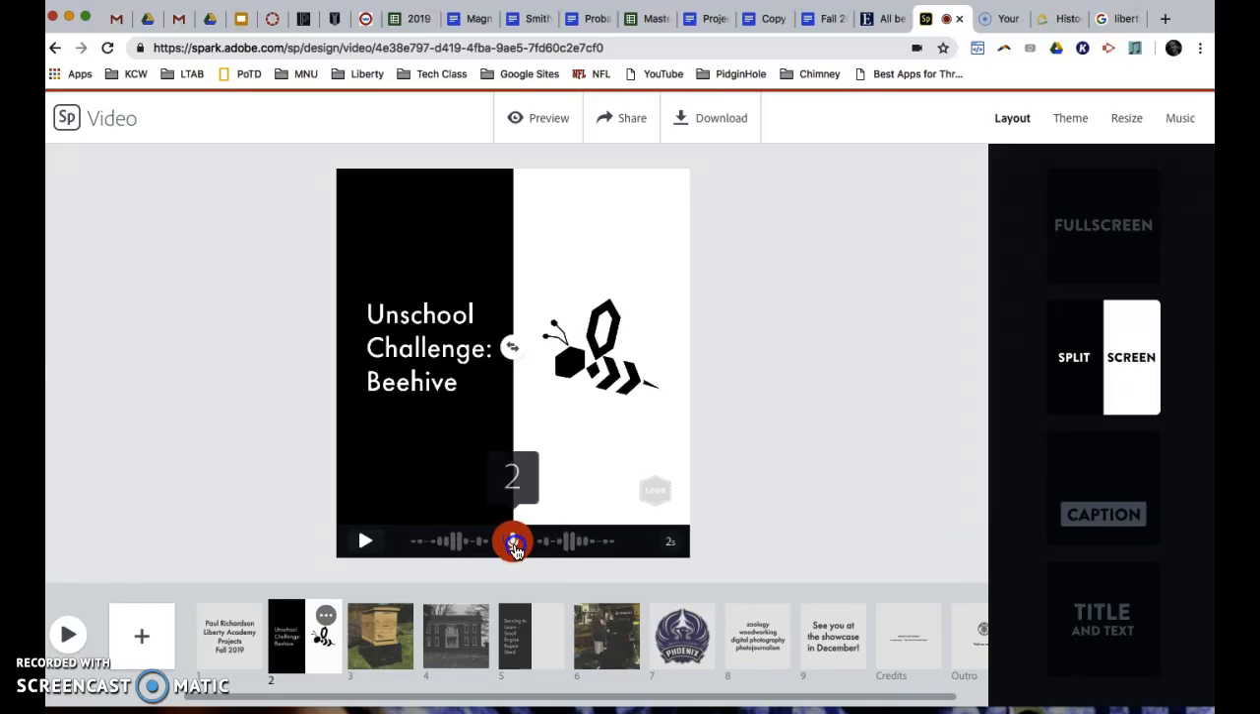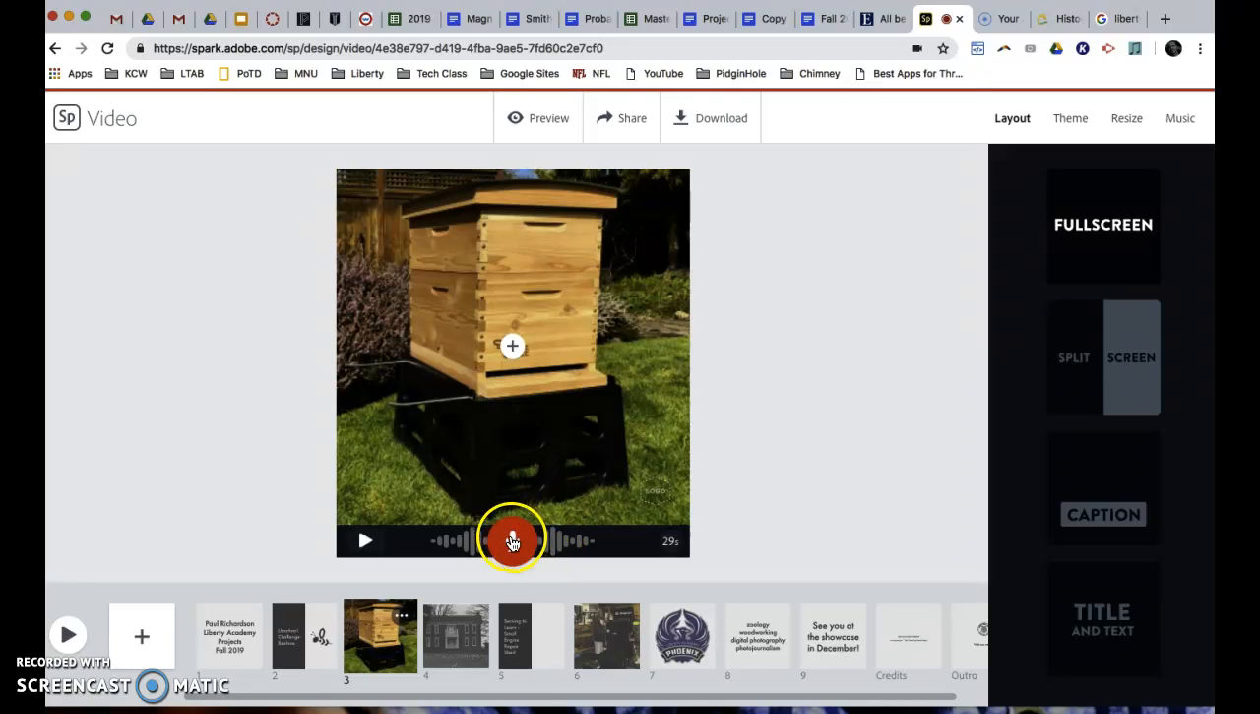my Unschool Challenge project is to create a beehive. That's on that slide. I chose this project because I thought it would be interesting to make a beehive and see if it could actually be used.